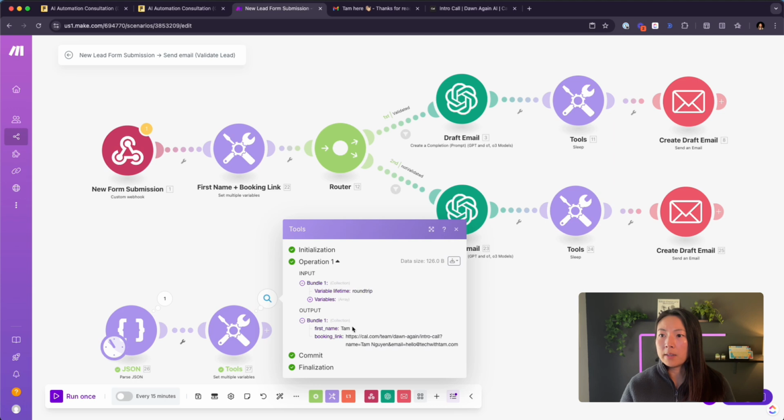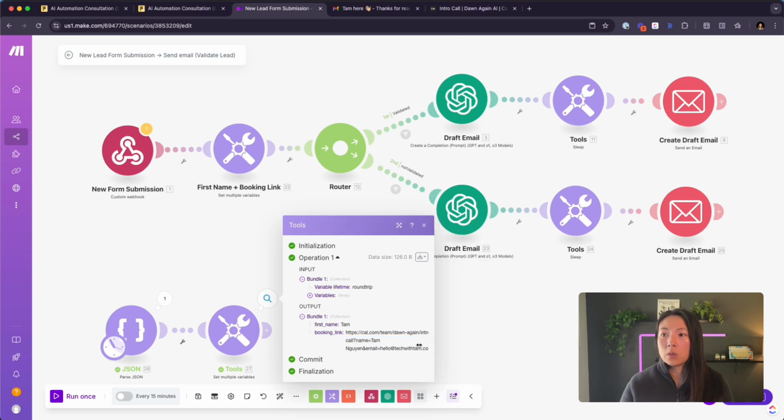So we now have the variable first name, which is Tam. Again, this is going to be dynamic. So every time someone else new hops onto your form and fills it out, it'll take their first name and populate it here. Same thing here for the booking link. So we now have the base URL that has been appended with some parameters, the full name, as well as the email. So what does this actually do?